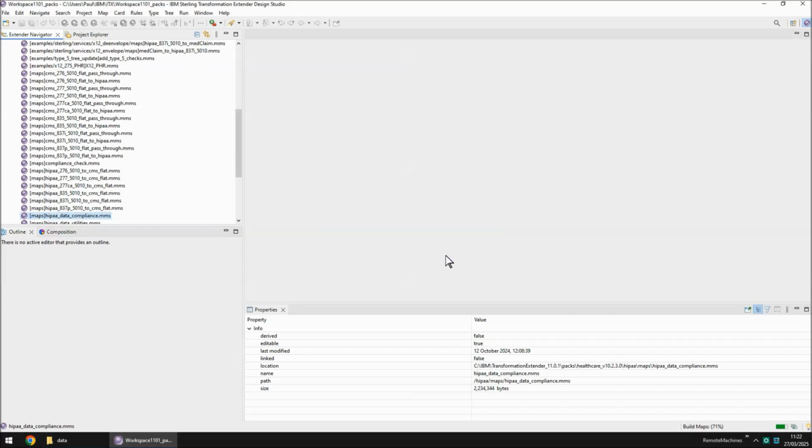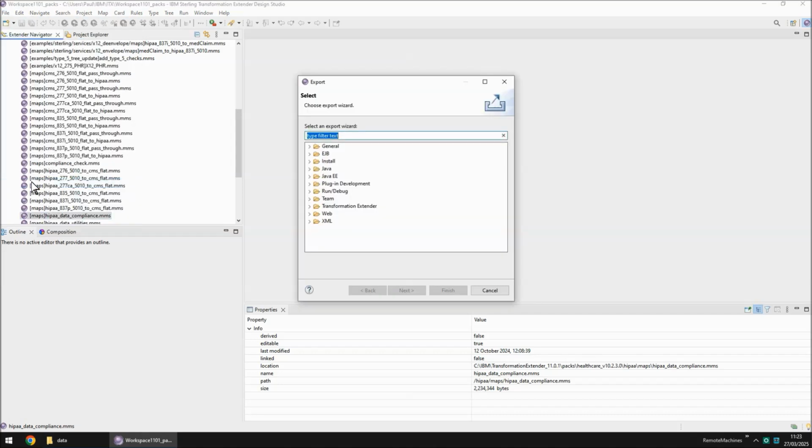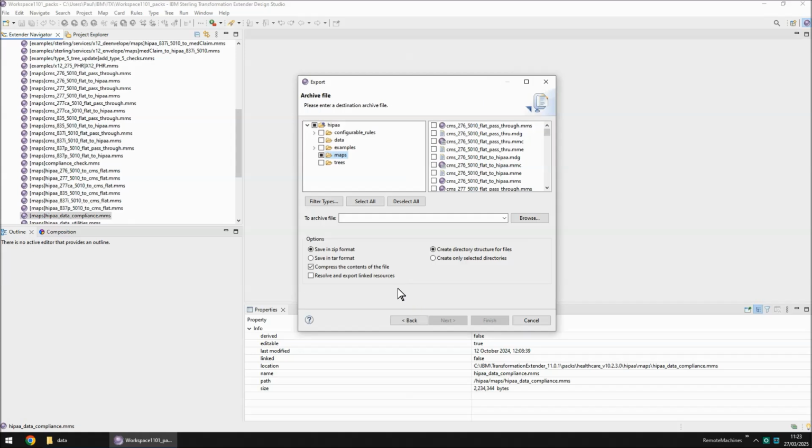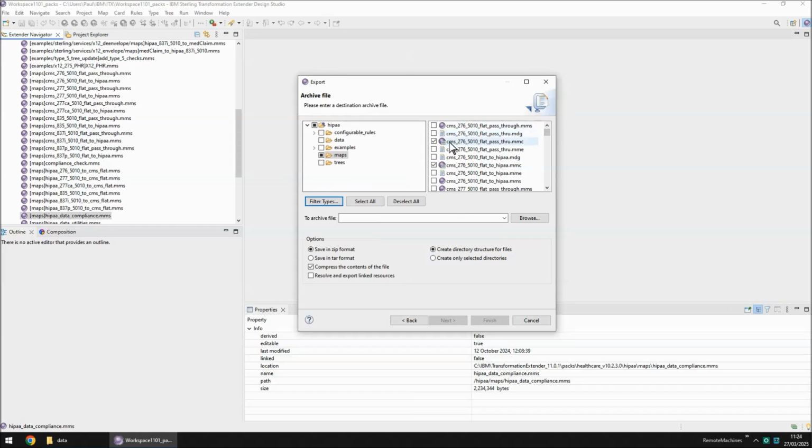Next, I need to create a zip archive that contains all of those compiled maps. To do this, I choose File, Export. The export type is going to be Archive File. And from the Maps directory, I need to tick every single .mmc file. Now we can click on the Filter Types button and type in .mmc, and now every MMC file is ticked.